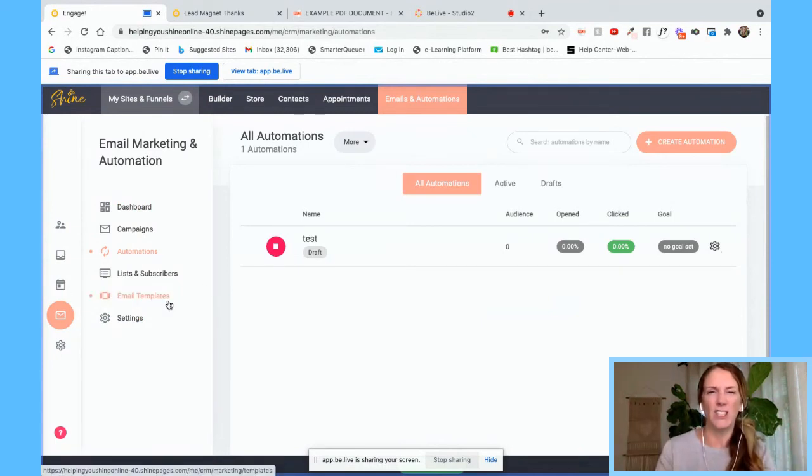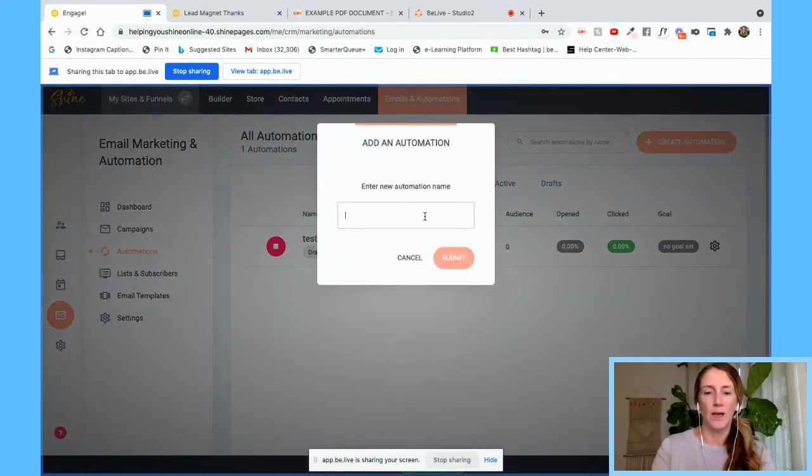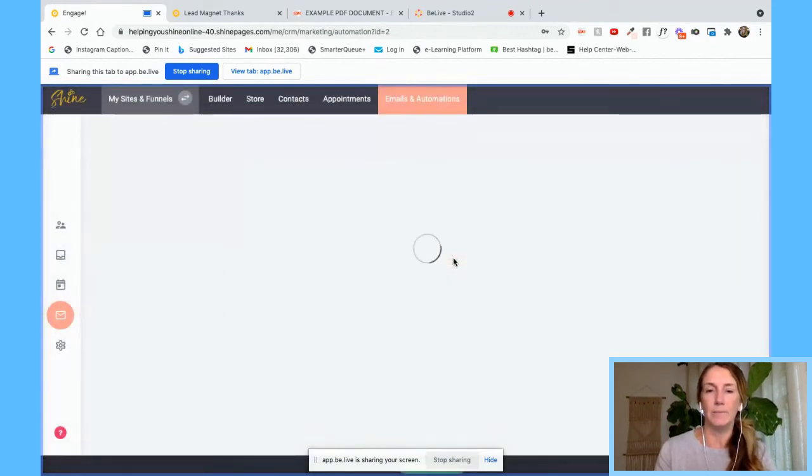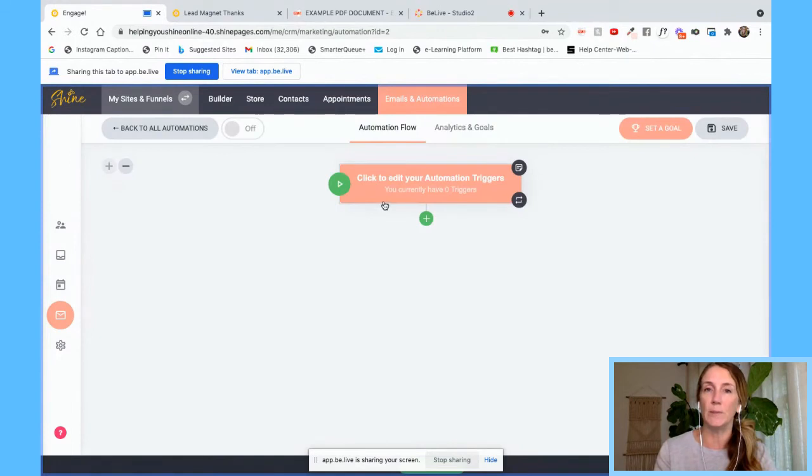Okay, but for right now, let's just talk about automations. We're going to create an automation. Let's just call this new free guide automation and hit submit. So this is the way you set up different automations. So the first thing you're going to do is you're going to select your automation trigger.